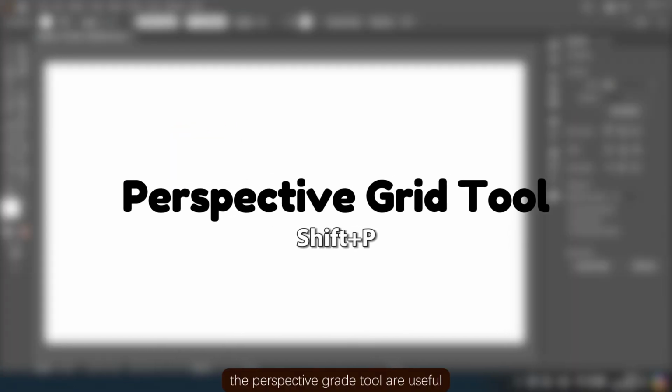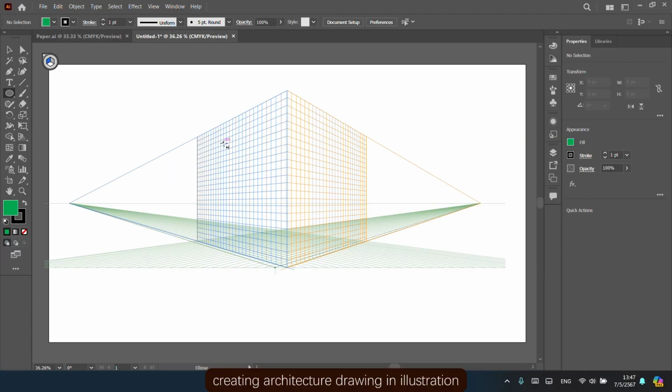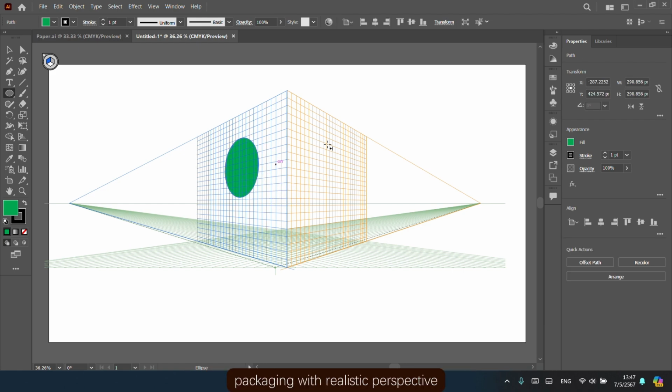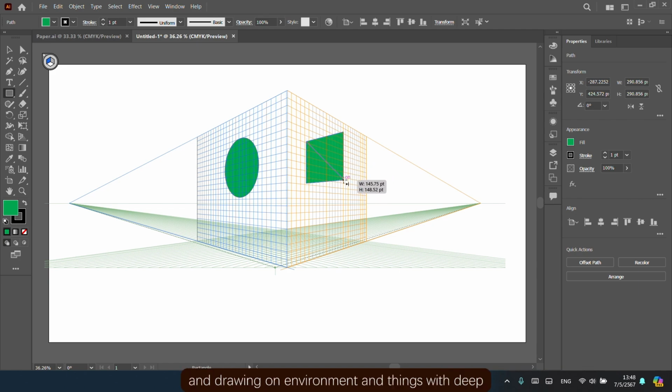The Perspective Grid tool I use for creating architecture drawings and illustrations. I design product packaging with realistic perspective, draw environments and scenes with depth, and also add perspective to text and graphics.